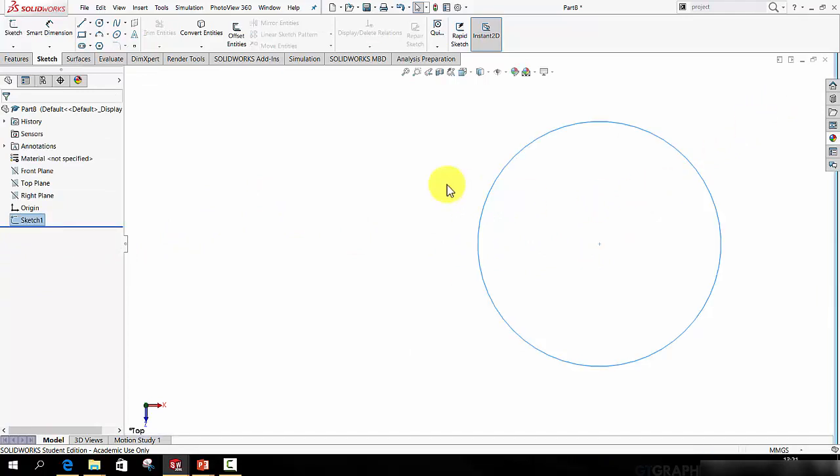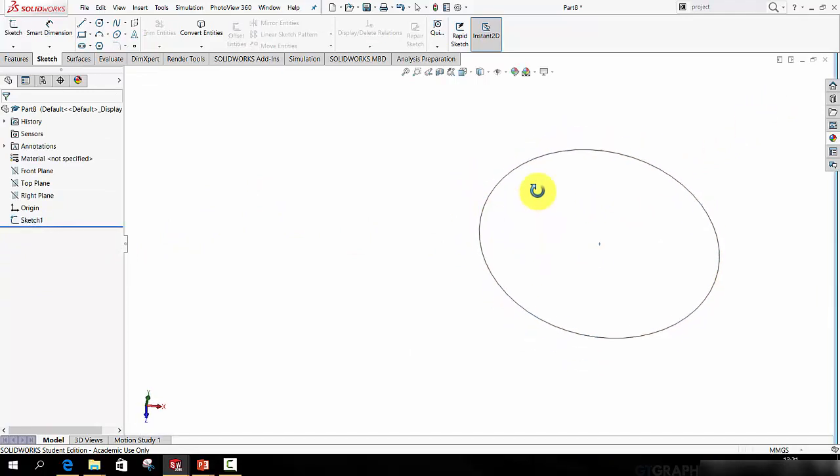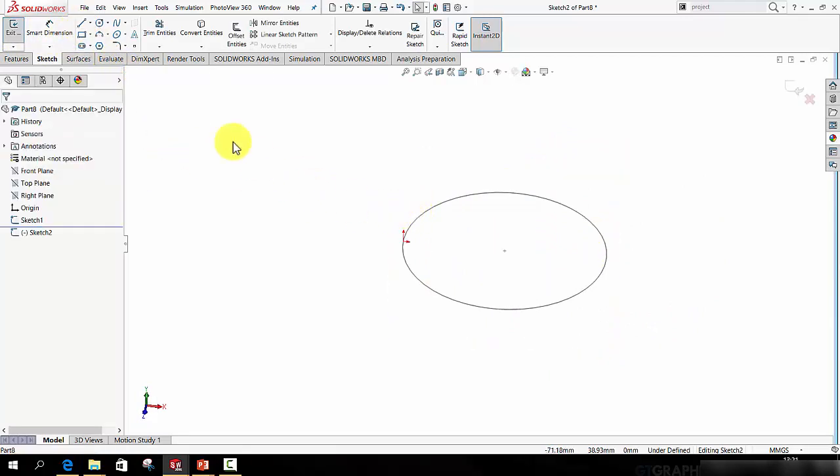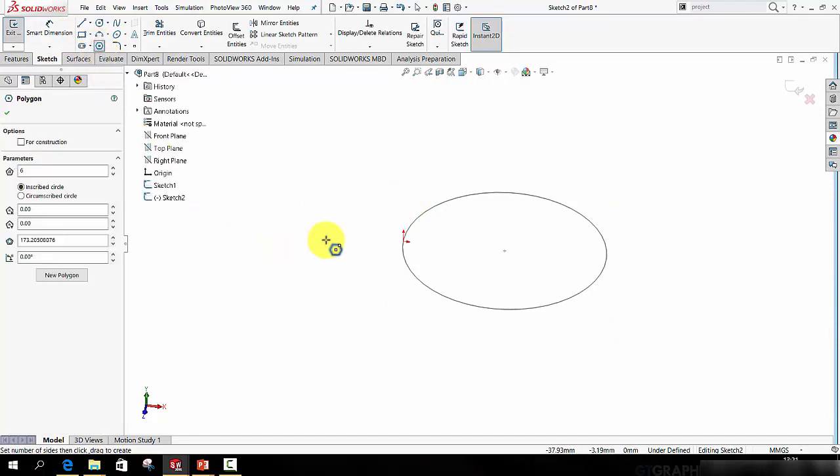So that's my initial sketch. I'll approve that. Tap Escape just to clear the memory, and begin a new sketch on the front plane. And this time I want to again use the polygon.